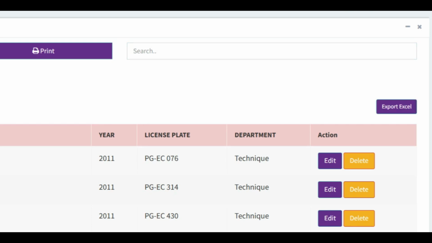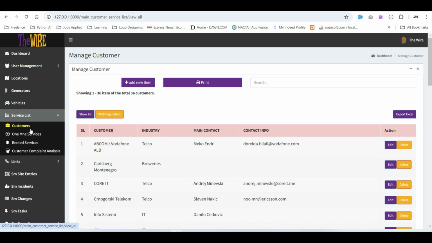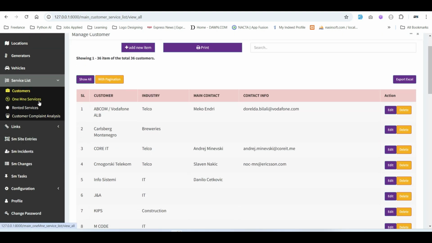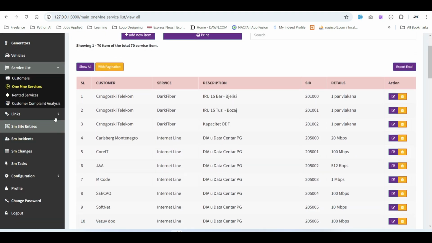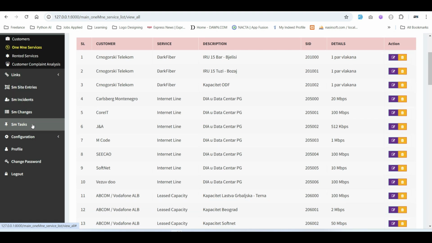Okay, so we have a service list. Inside the service list, all the things required according to this project's criteria are mentioned, and inside this one all these models have all the CRUD operations with Excel export also. So these are all the sections that are handled from this admin.